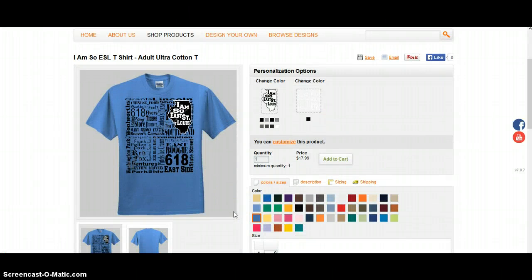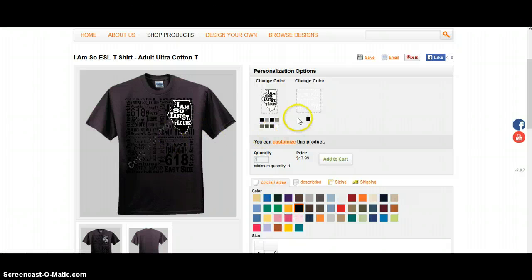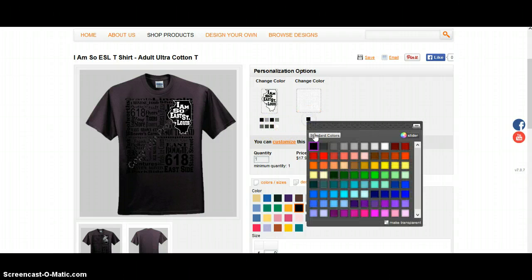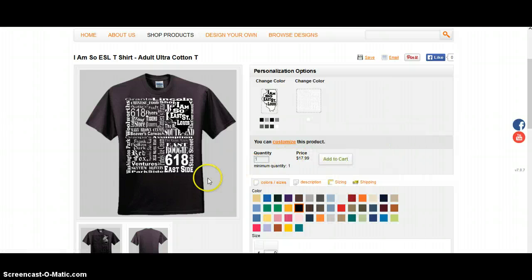Okay, now looking at this shirt, the color, yeah, we could change the color. Let's say we change the color to black. All right, and then you see these two right here, these are the part of the design that's on the shirt right now. You can click this and it'll change the color of that portion of the design.